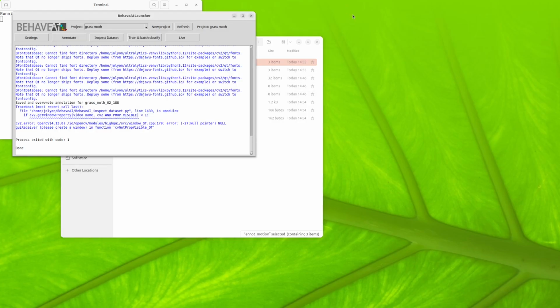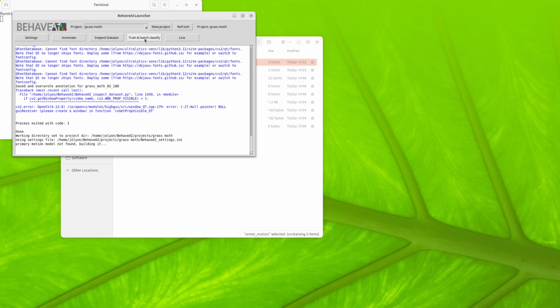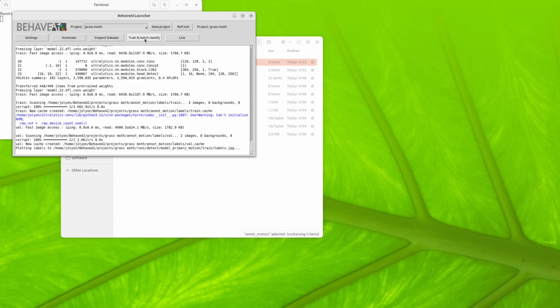Okay, so let's imagine I've built up a nice big data set. Well, I say big. Maybe just start by annotating around 20 to 50 examples of each class that you've got. So I've only got moths in this example. Let's say I've drawn boxes around 50 moths from lots of random videos. All I need to do then is press this button, train and batch classify, and it will build that model the first time you run it.